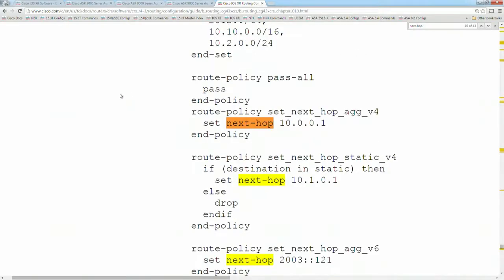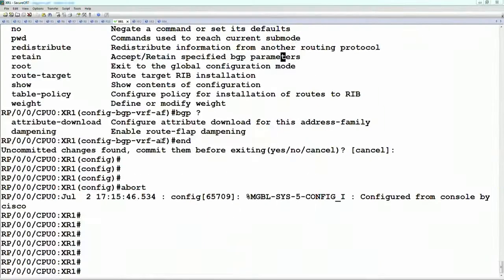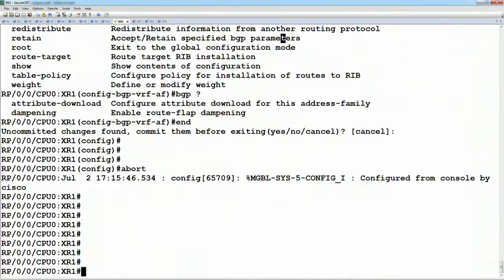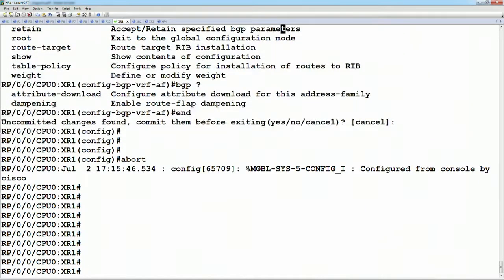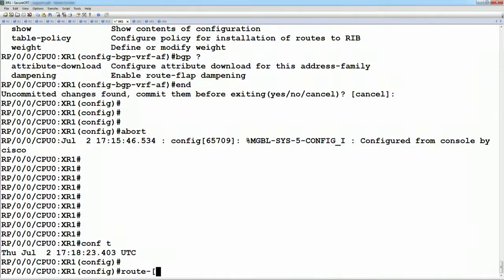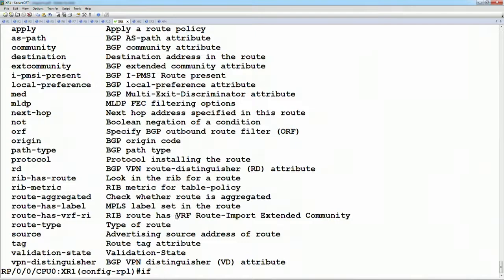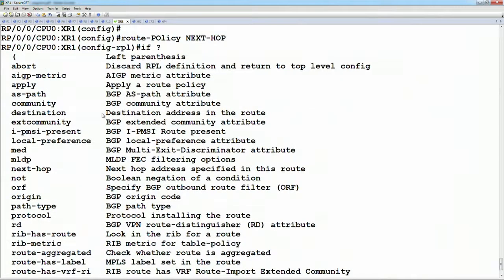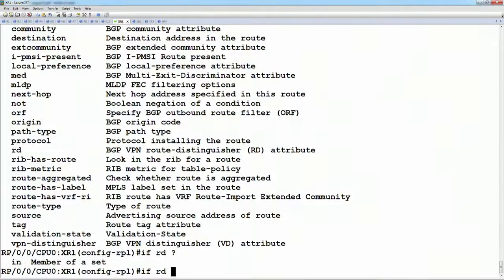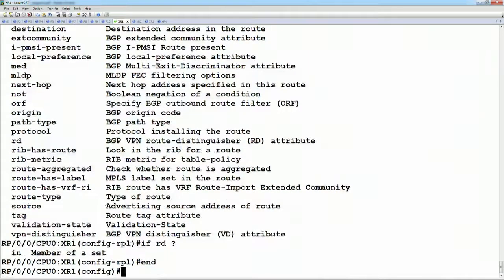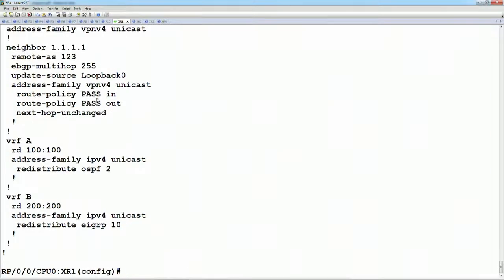I wonder maybe we need to do this under RPL. Let me try this. Let's say we create a route policy, and we'll say that this is next hop that says if, what would we need to match on? We would need to match on the route distinguisher. Well, no, technically the route distinguisher is the same, so we would need to say, I don't know, the route distinguishers are different, right? Let's do show run router BGP. The distinguishers are different.